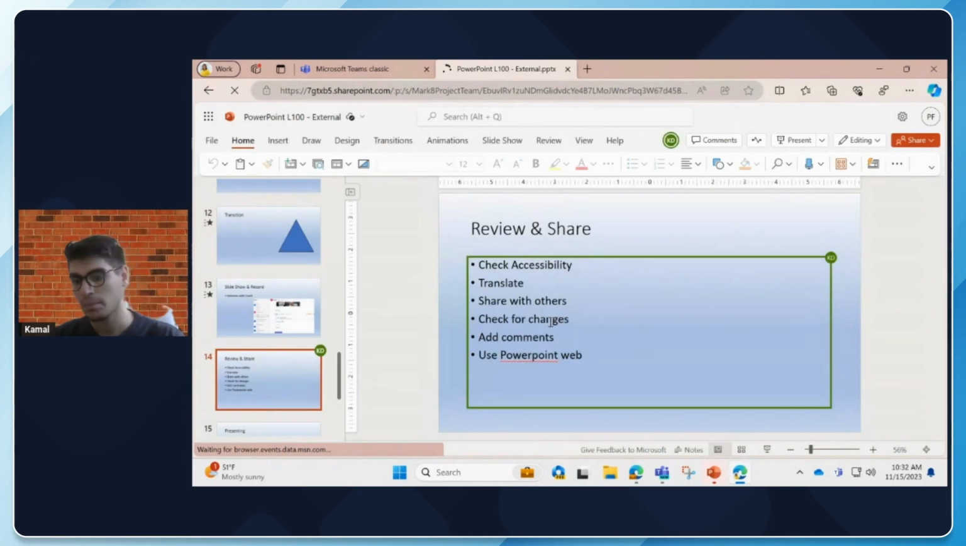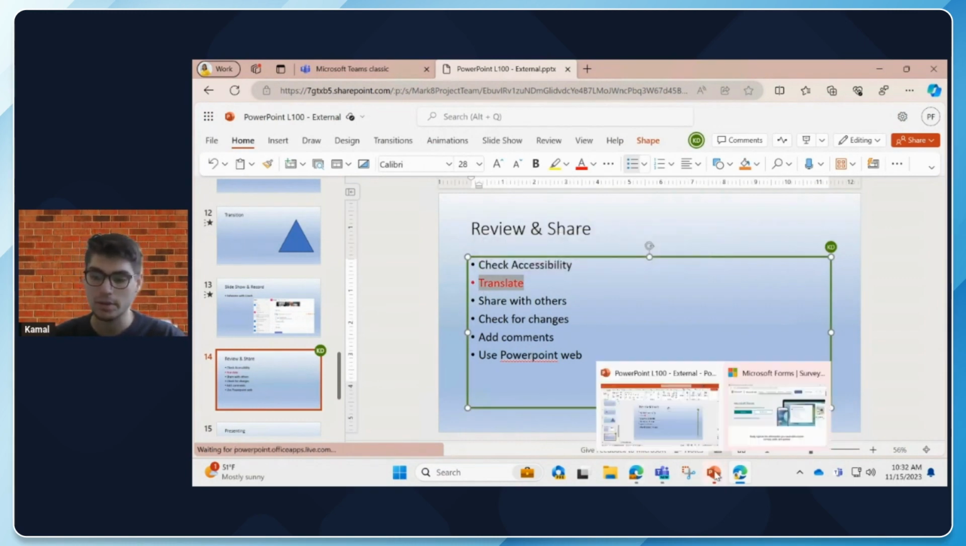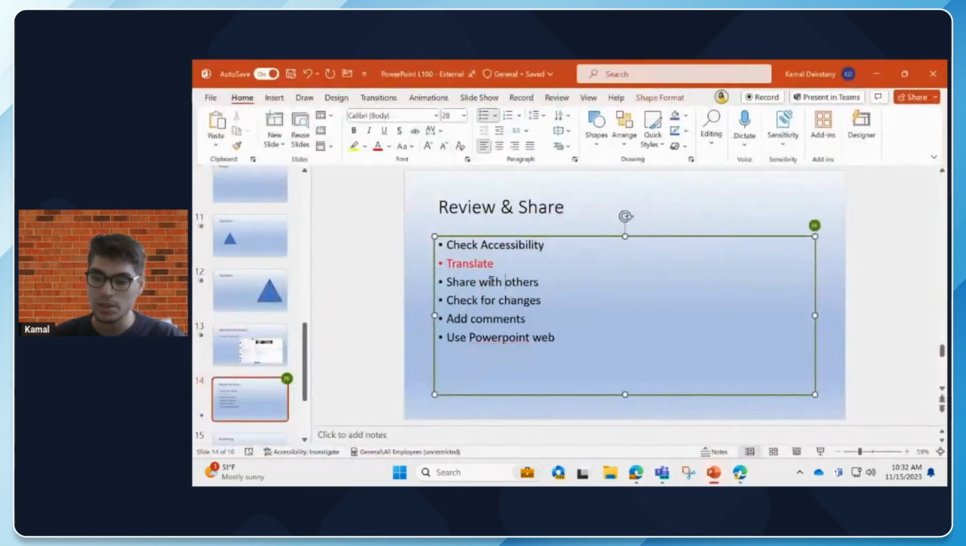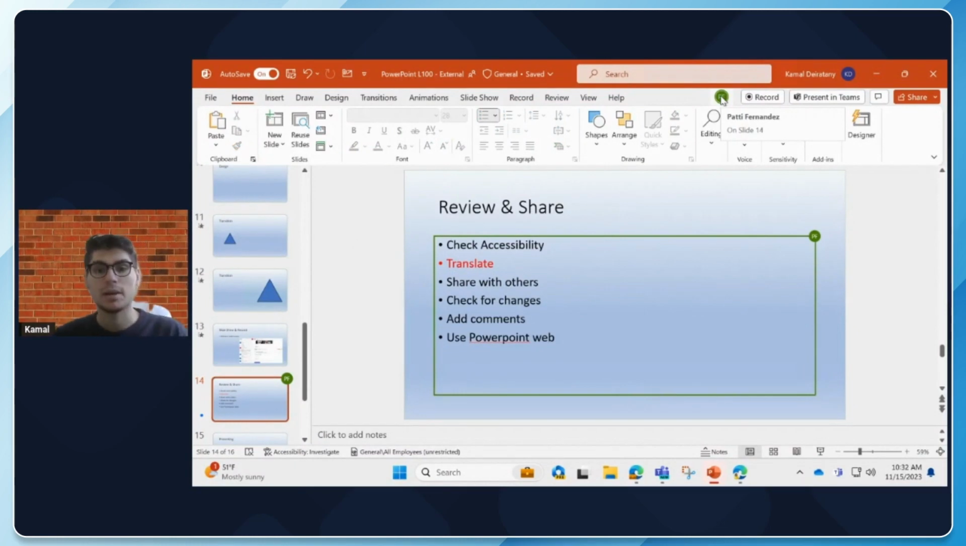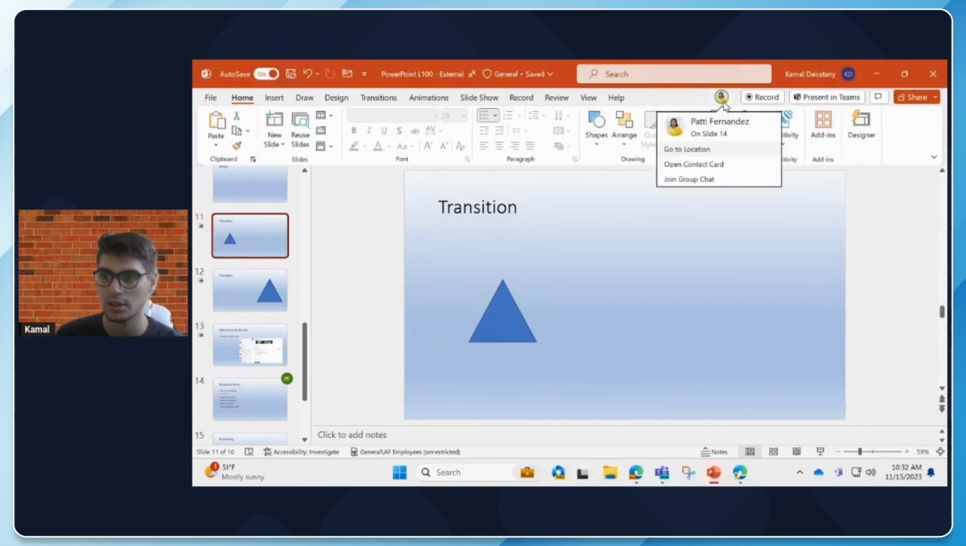So in here, maybe I want to delete the translate section, or actually, instead of deleting it, highlight it in red. If I go back to the PowerPoint, I will see now this got highlighted, and I see exactly where this teammate, Patty, is in my document. And if I'm on slide 11 and I see them log in and they're editing, I can click their name or a profile picture on the top. You can go to the location where they're actually modifying, which slide they're modifying in my presentation.